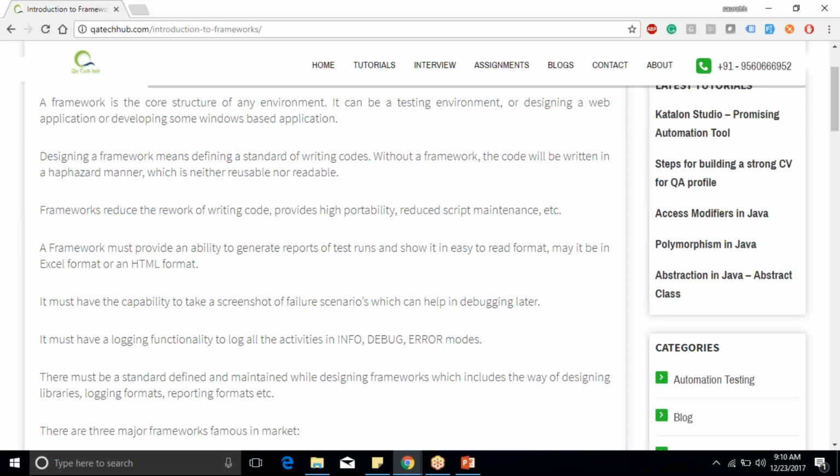So wherever things fail, we will take a screenshot. Our framework will also have this capability. Then it must have a logging functionality to log all the activities. So in our projects also we will keep the logging functionality in different log levels like info, debug, error, etc. There must be a standard defined and maintained while defining frameworks, which includes the way of designing libraries, logging formats, and reporting formats. So we will also see that there will be a standard defined.